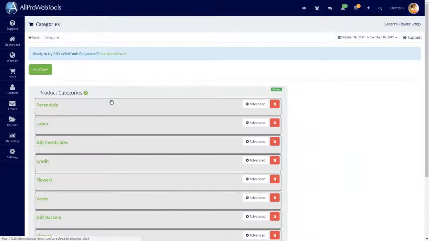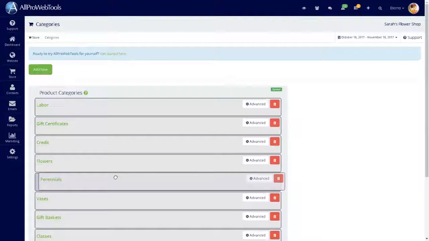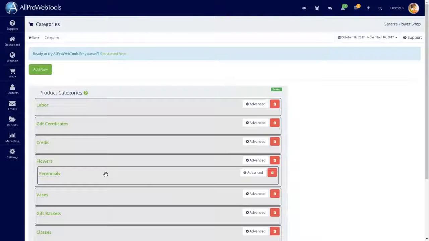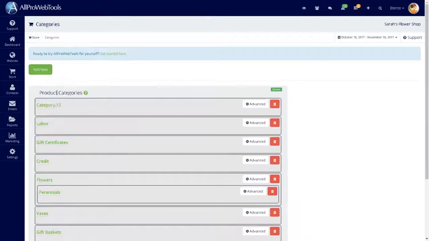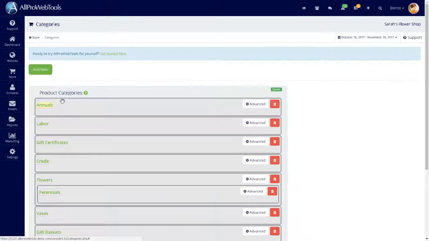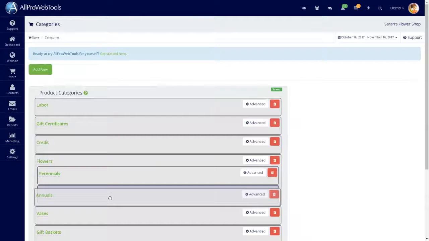Now I can click on this category and drag it and place it someplace else in the list. I could place it after flowers, but what I want to do is actually create a subcategory inside of flowers. So I'm going to drag it into flowers and set it inside there. And now I'm going to create a new category. Call it annuals. And I'm also going to make this a subcategory of flowers, but I'm going to make sure annuals shows up before perennials.